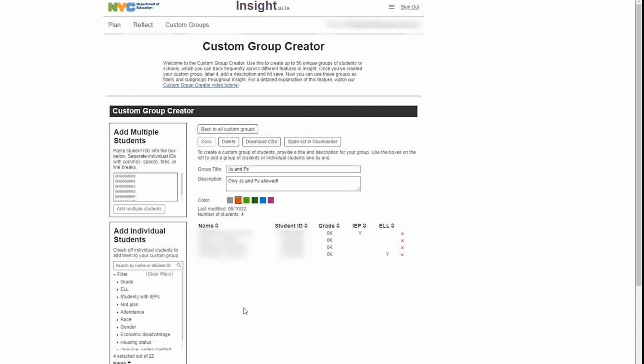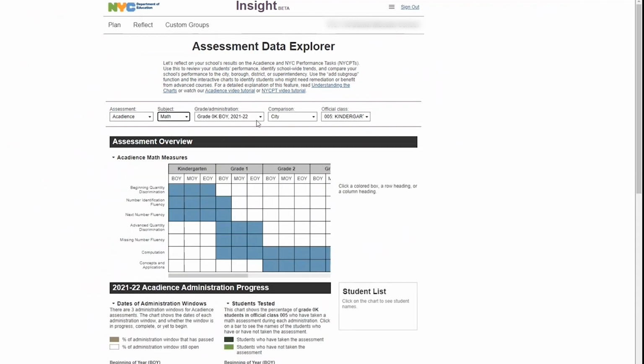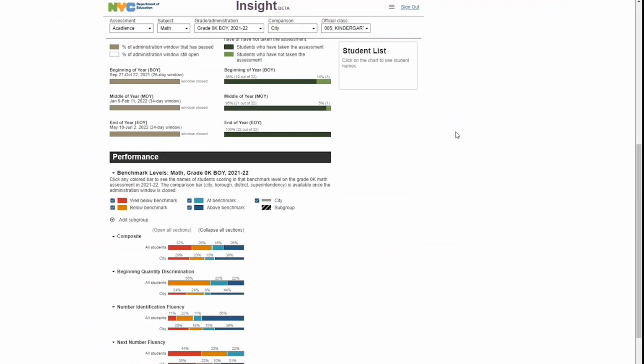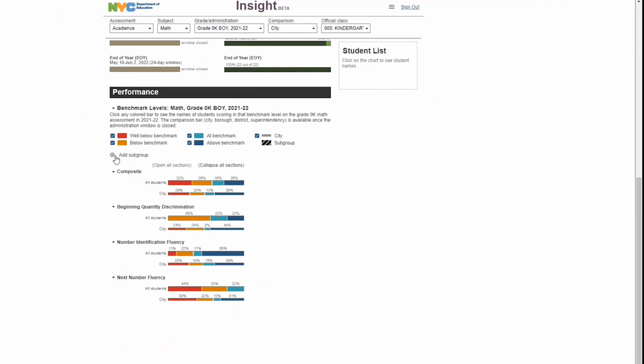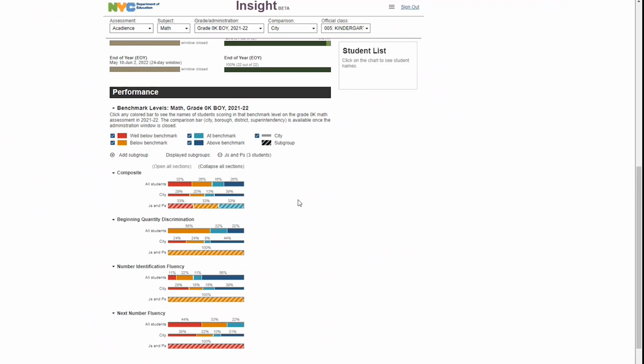So let's go to the Assessment Data Explorer. Here, I can add them as a subgroup by going to Custom Groups, and I can view their performance in comparison to their school to see how they're doing.